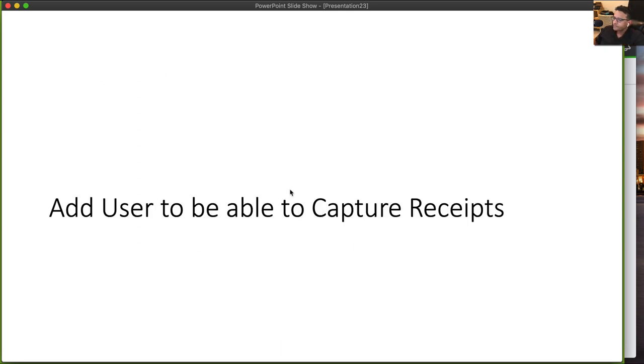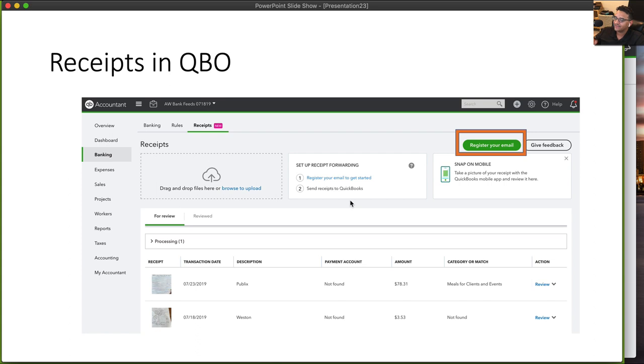Now, if you have additional QuickBooks users that you want capturing receipts, because usually it could be more than one person capturing receipts, you have to add them as a user inside QuickBooks Online, right? Every user has to click on register your email. So when they log in, they're going to go into the screen and click on register your email. The minute they click on register your email, QuickBooks now knows that their email is an email that they will capture and forward the receipt to this screen.